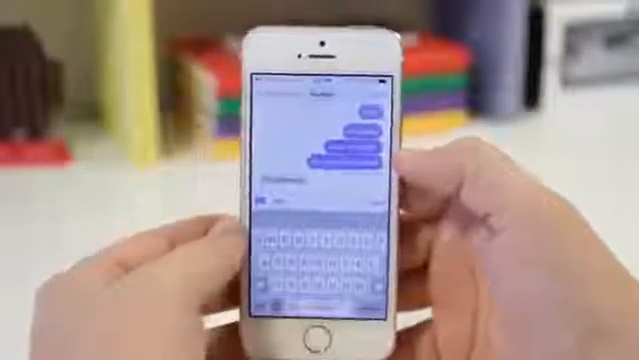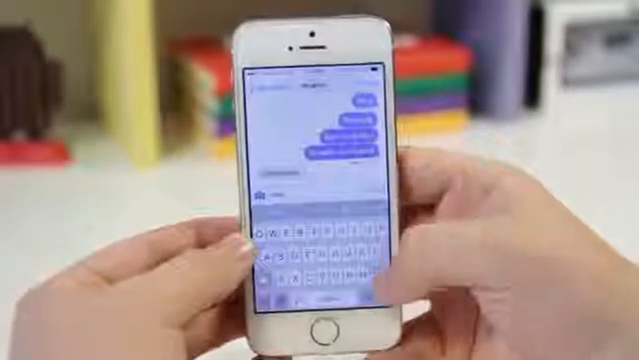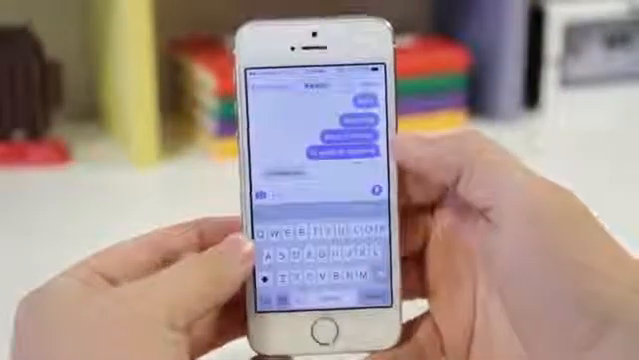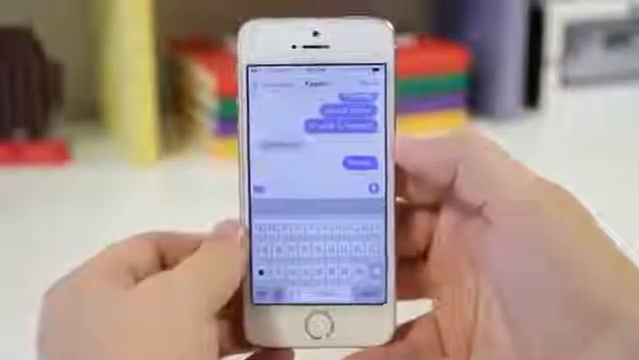Now, what's actually really cool about this, and where it differentiates itself from an Android keyboard, is it's going to read your conversation. As you can see, Keaton texted me saying confidence. So it's giving me some suggestions, saying in response I can say thanks or talk later. So I'm just going to say thanks.